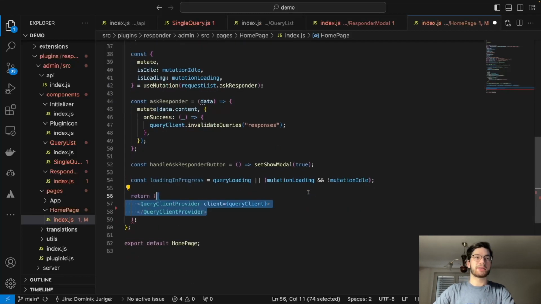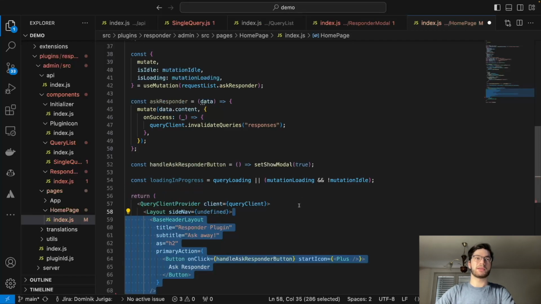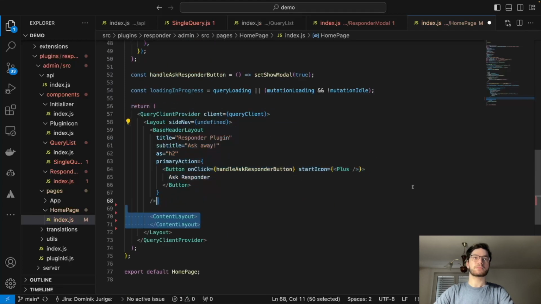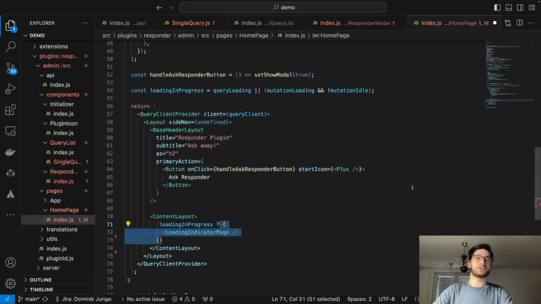So for the JSX, we are going to be returning a query client provider, which, as I said, is wrapping all the subcomponents so that they can use the useQueryClient hook. Then we are creating a layout which is not going to have any side navigation. We are going to give it a header and an action, which is basically a button, which is going to open the responder module. Then we have the content layout, which is going to show a loader if any of the queries or mutations are in progress.